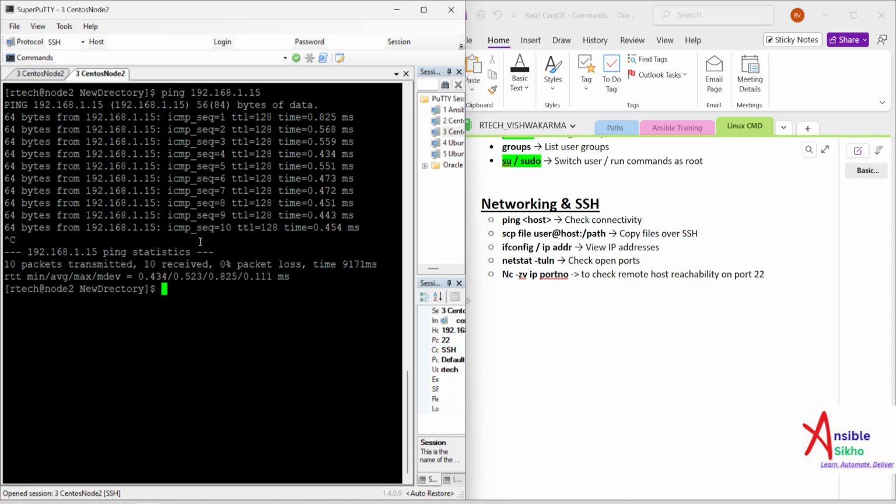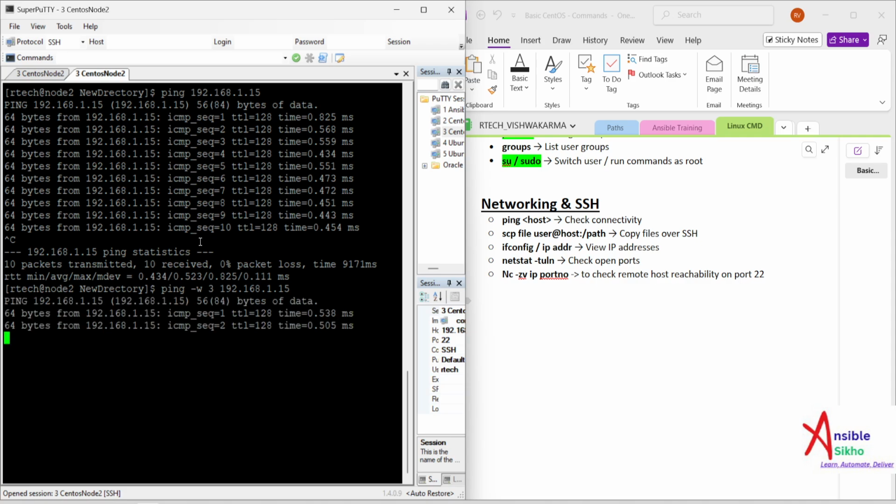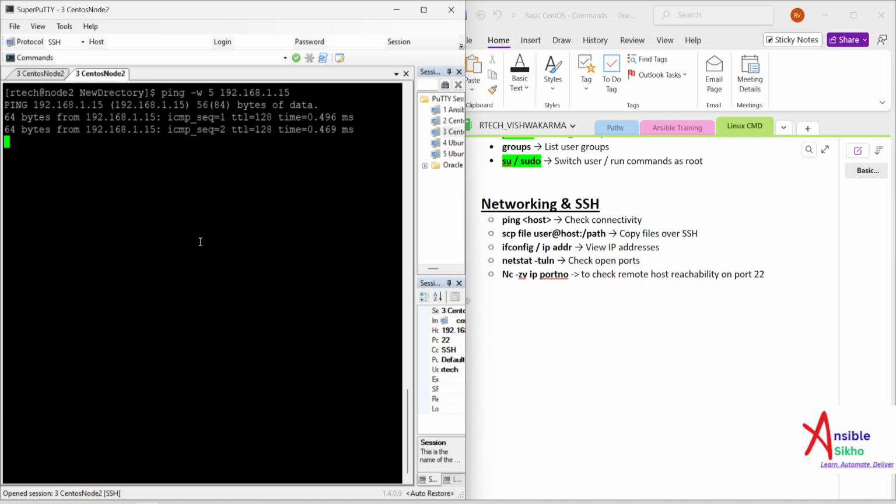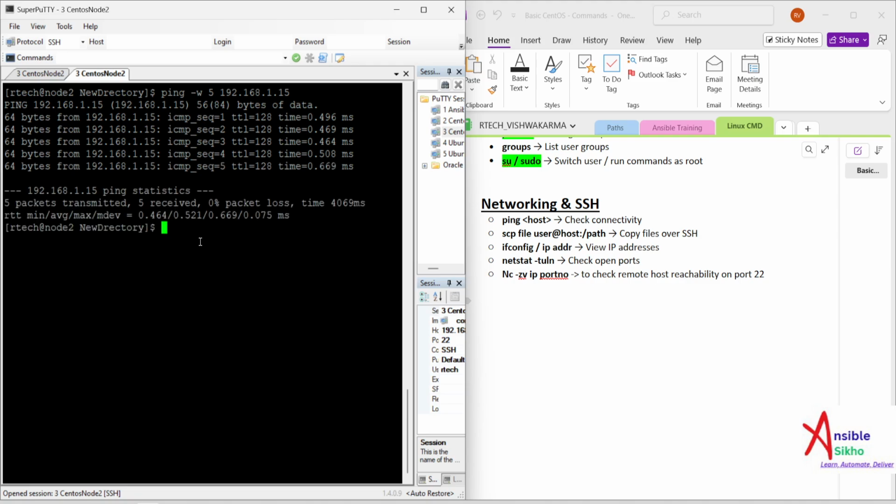Okay, so to have a sort of break, we are using -w 3. So after 3 replies it will automatically stop. Okay, if I update it to 5, then after 5 replies it will stop. So this is how we can test the ping command.